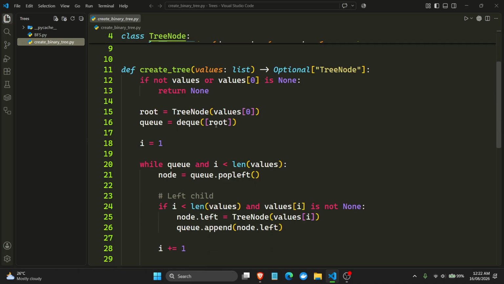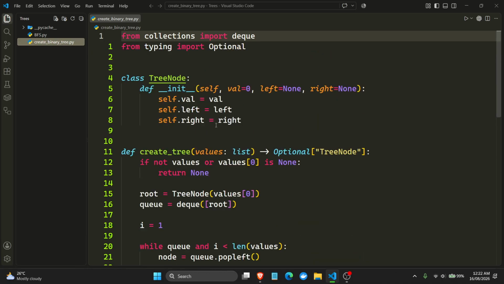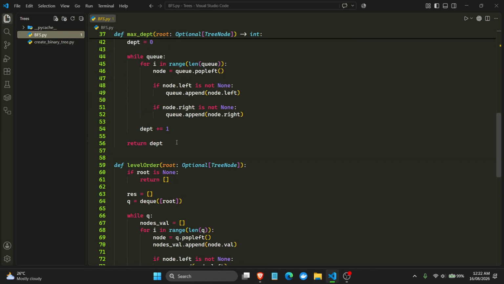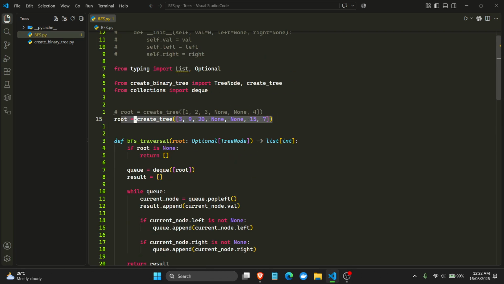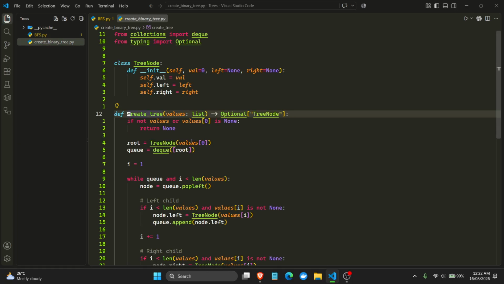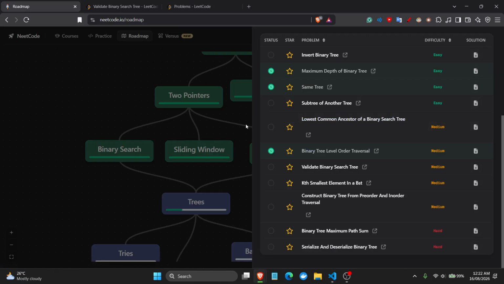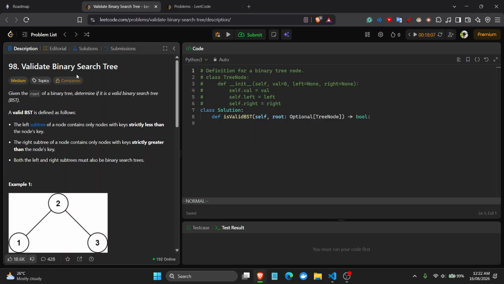So this was some boilerplate code that creates the binary tree for me given values. You can see I use this over here. Where was this? Yeah, given this array, it's able to create a tree, which is very fantastic. I don't know how it's able to do it, but hooray! Okay, let's try to solve some questions.